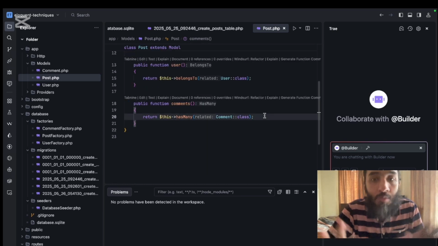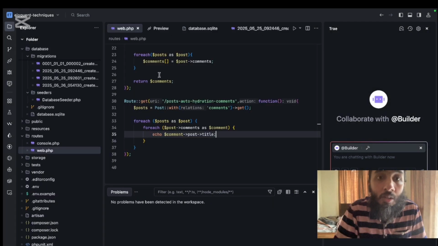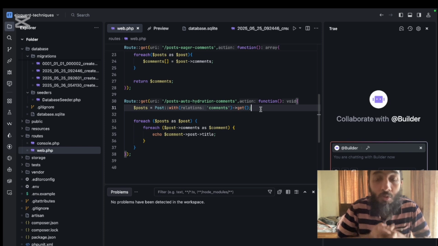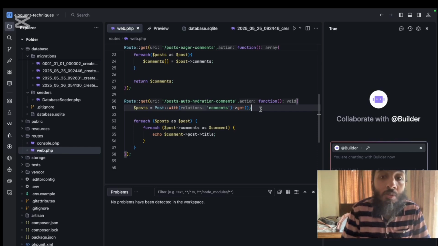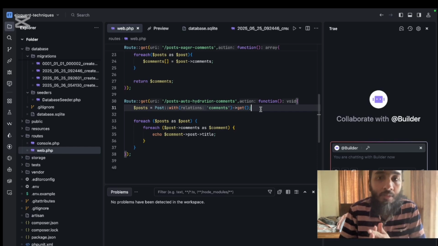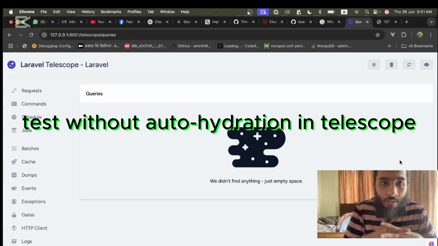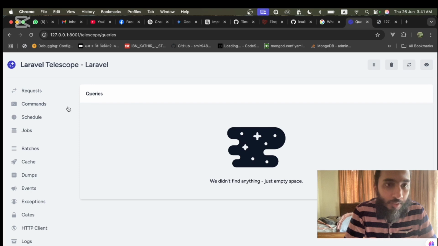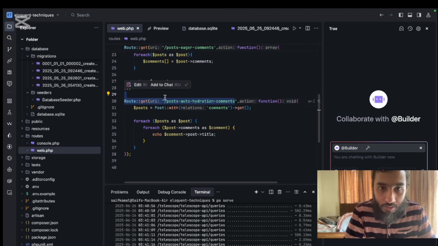So I remove the chaperone method, so now the auto hydration will not happen, so Eloquent will not automatically hydrate. So I'll test in Telescope to check the performance without auto hydration. As you can see, I have cleaned up all the Telescope data with the delete button. Now what I'll do here is test this route.